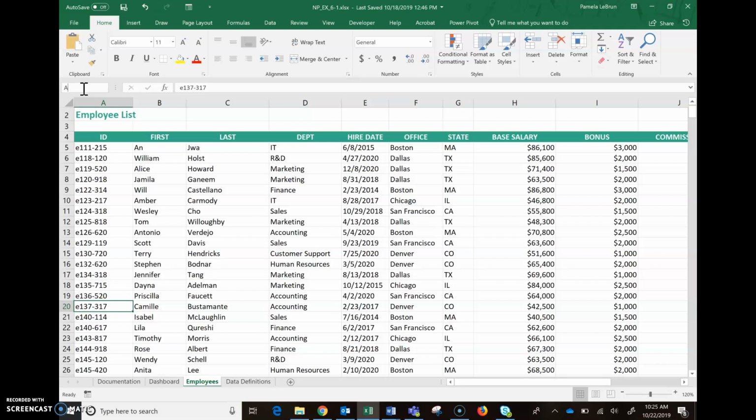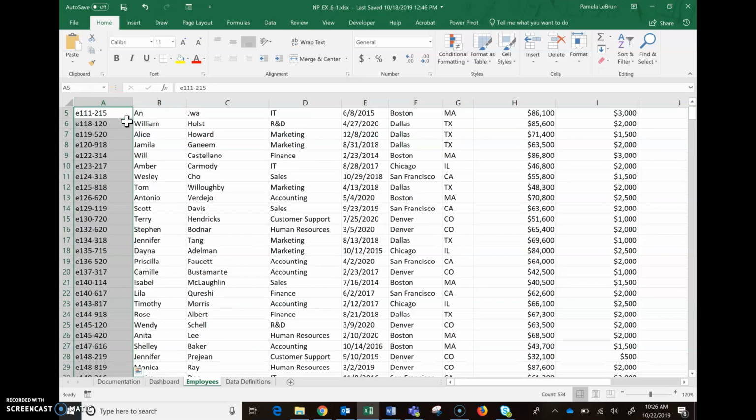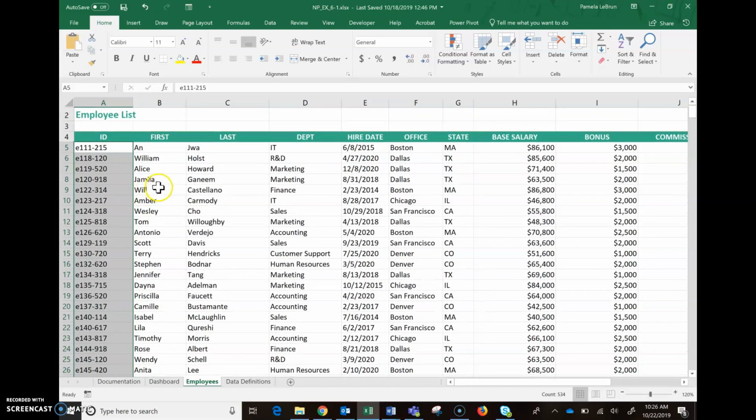I'll type in A5 to A538. And then I'm going to press enter. Automatically that highlights our range for us in column A. That's our employee ID list.